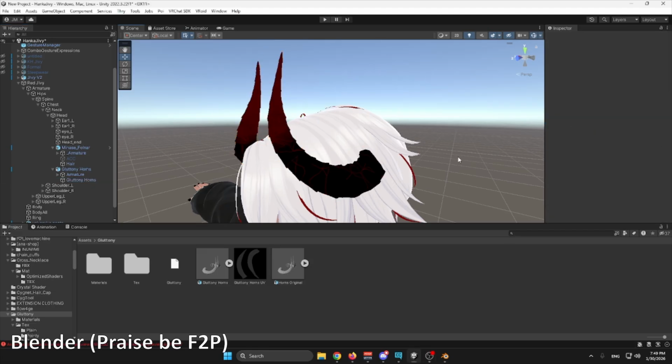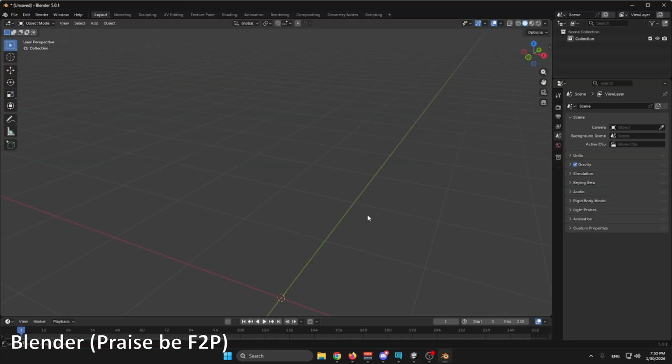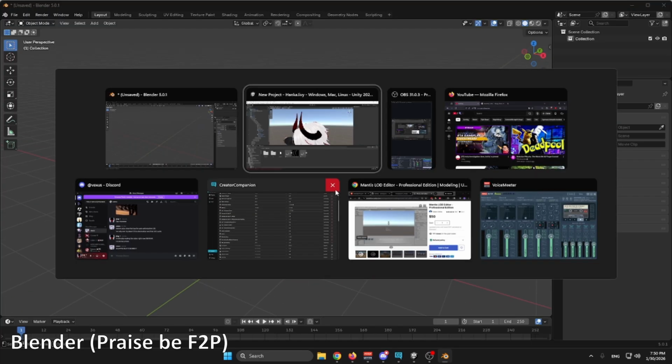Okay, so for those who do not want to use Mantis LOD, because I know $50 is a lot of money, trust me, it kind of hurts having to just use it to optimize an avatar, we have Blender. Blender is going to be our key friend over here. This is just a standard scene. All I did was delete everything off of it.